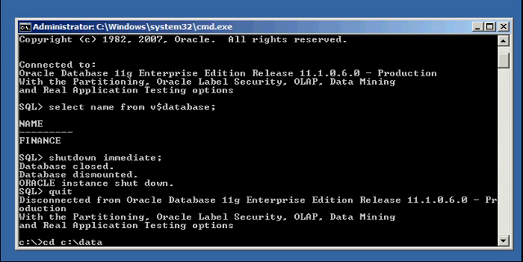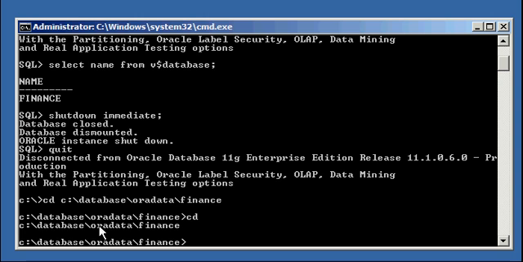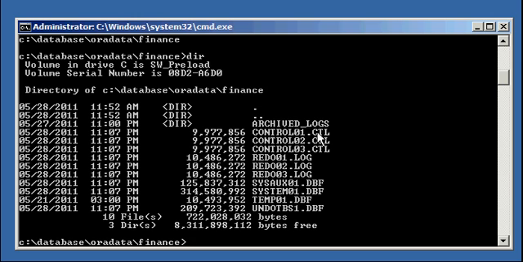Now what I like to do is go where the database resides on disk, on this computer, which is /database/data/finance. And we do a dir, and we see all the files which collectively make up our Finance database: our three control files, our three online redo log files, and four data files.